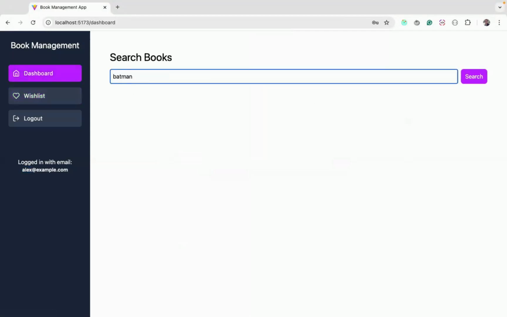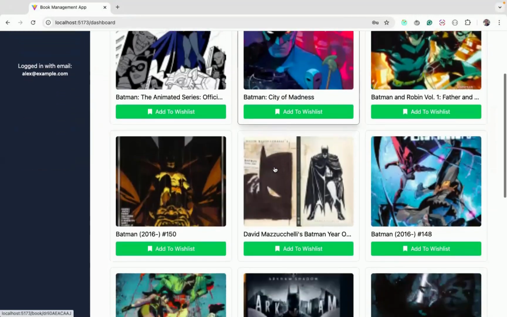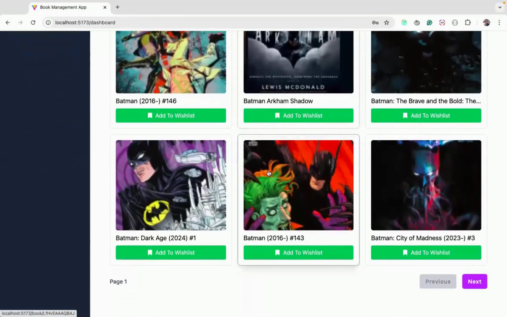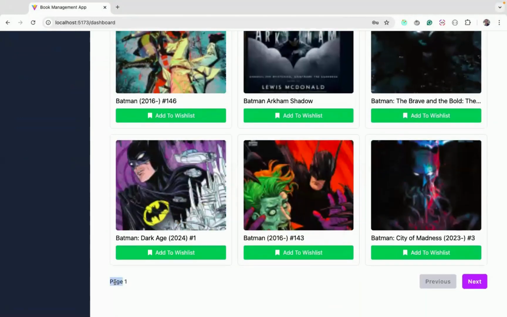So now let's search for some books. So I'll say Batman, click on enter, or you can click on the search button. You can see a nice list of books from Google Books API is displayed. So I can add each of the book to the wish list. You can see there is a nice hover effect also with border and a little shadow, and we also have pagination.